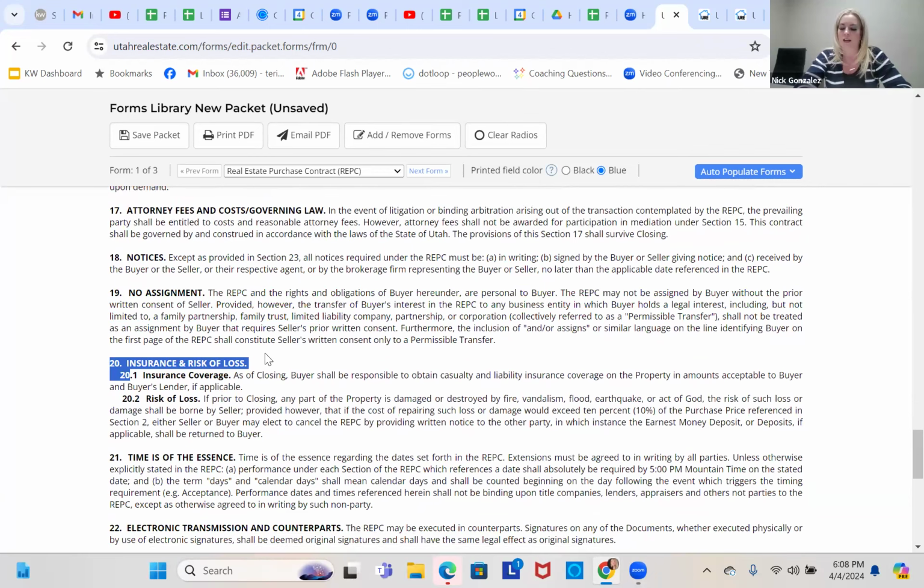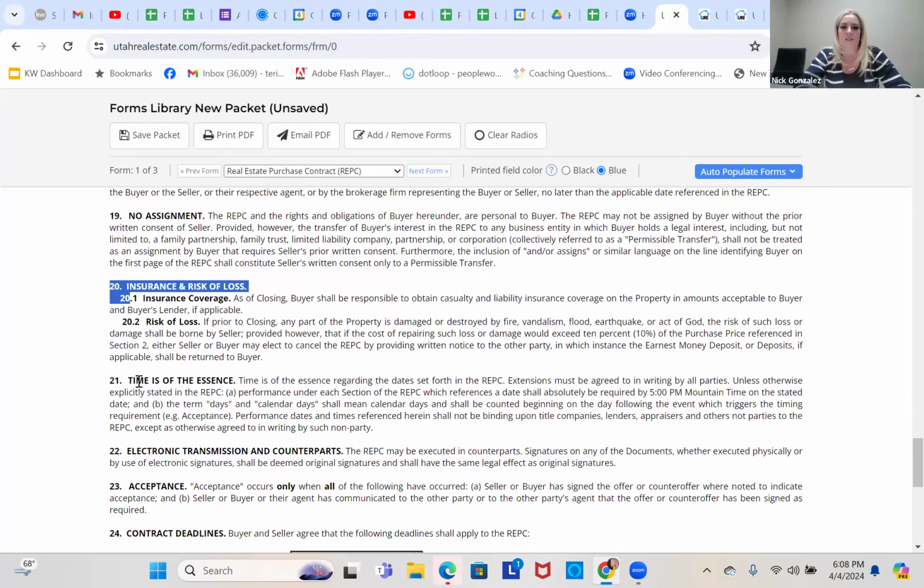Insurance. This just covers what would happen if there is any kind of act of God, like the home is hit by an earthquake or flood or something like that. Who's responsible for insurance?